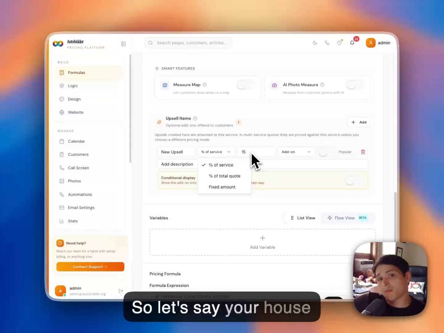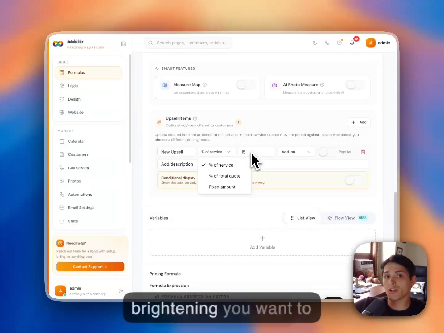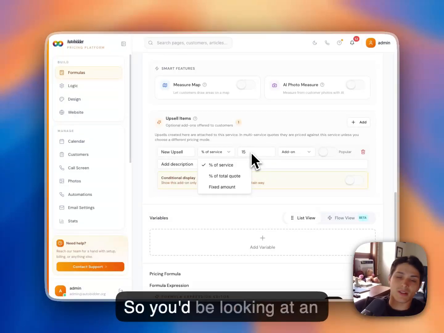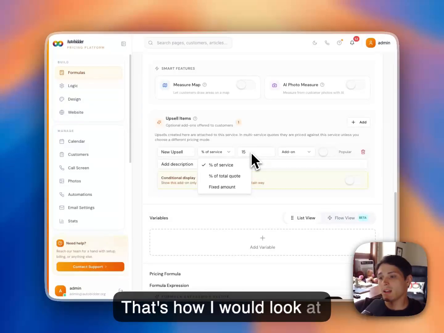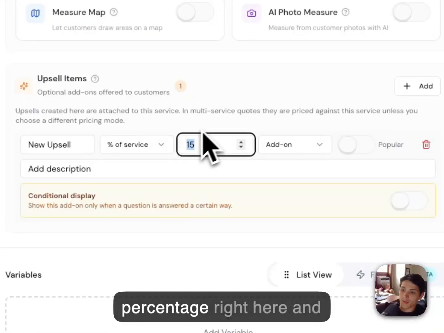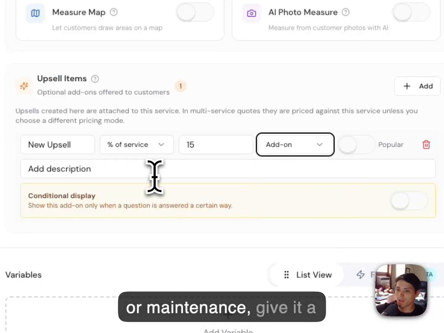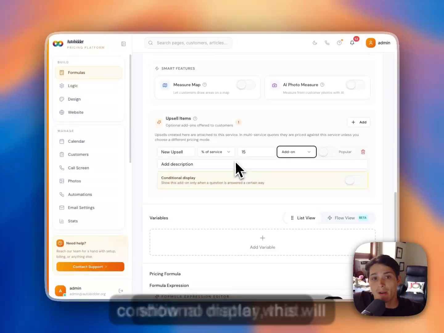So let's say your house wash price is $450. Maybe for gutter brightening, you want to charge 30% of that, right? So you'd be looking at an additional 100 or so. That's how I would look at it. And then you can set the percentage right here, and then choose whether it's protection, add-on, upgrade, or maintenance, and give it a description. And if you don't set a conditional display, this will show no matter what.